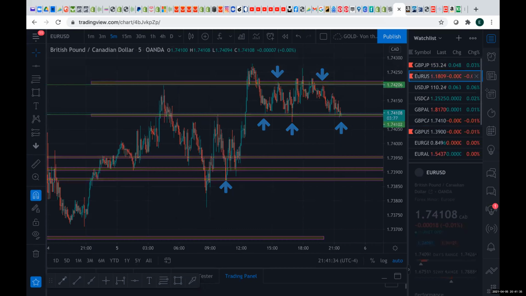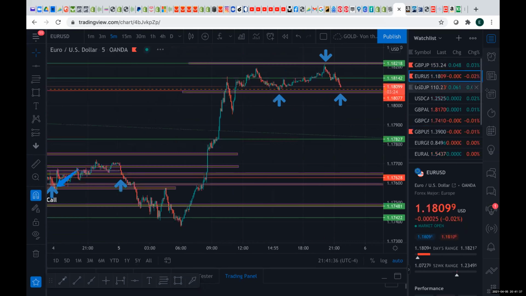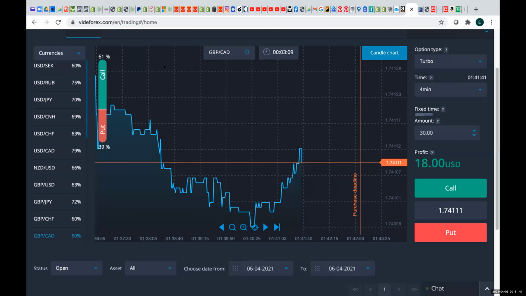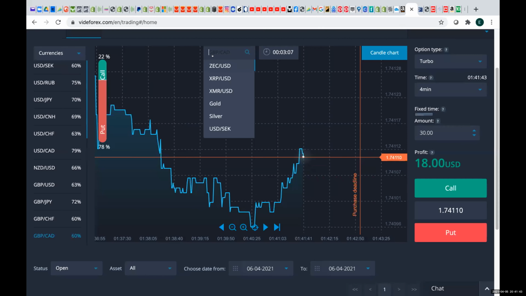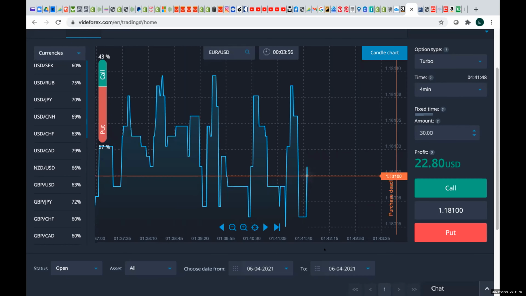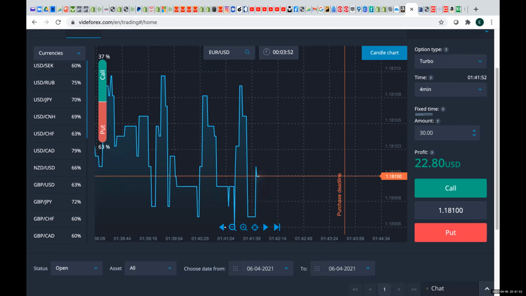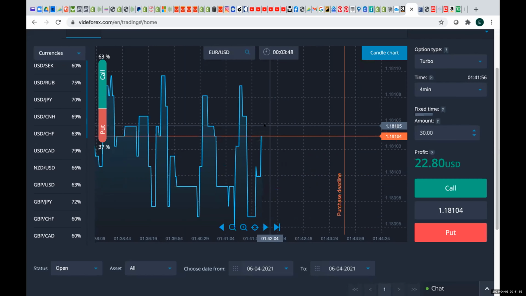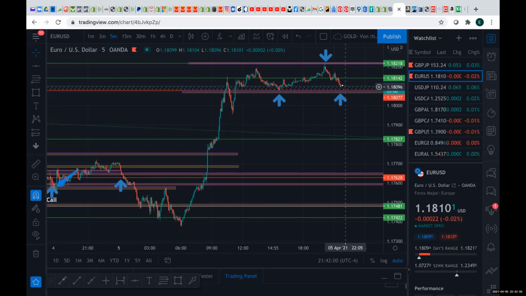Let me see what Euro USD is doing. 99. Euro USD is almost there. It's at 99. Let me see. Oh, wow. GBP CAT went to the moon for those that are in it. Okay, Euro USD did not come down to where I wanted it. It keeps coming almost there.